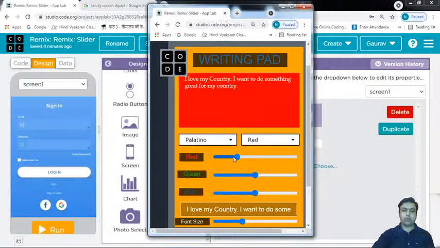Yes, if I'll move this slider towards the right side, okay, I am not able to see anything happening to this background color. So I think I will have to check the code I've defined for these sliders one more time. No problem, I'll do that.